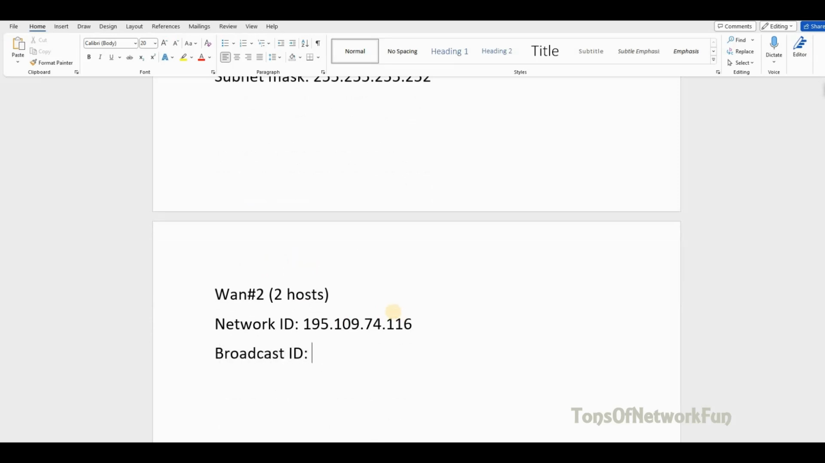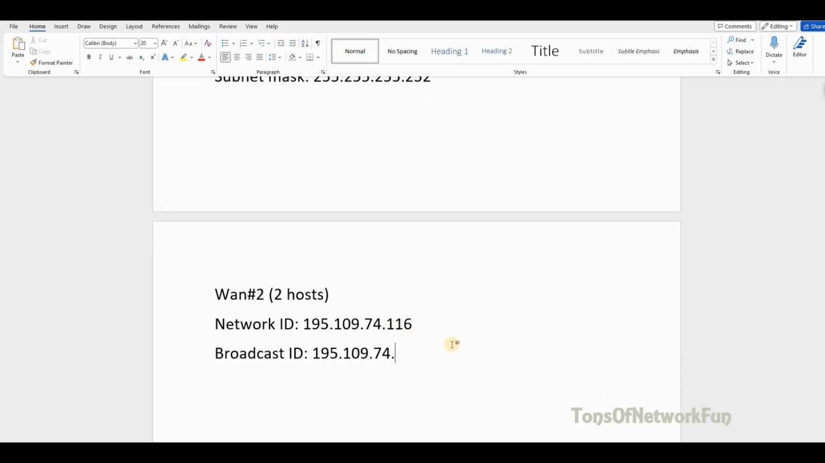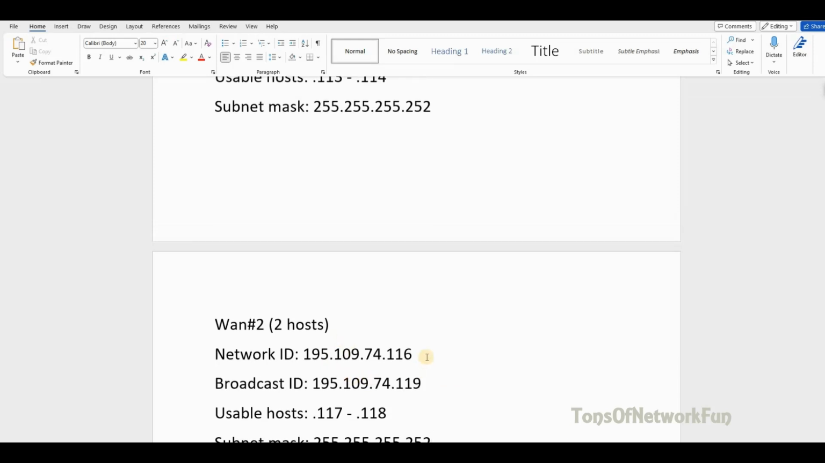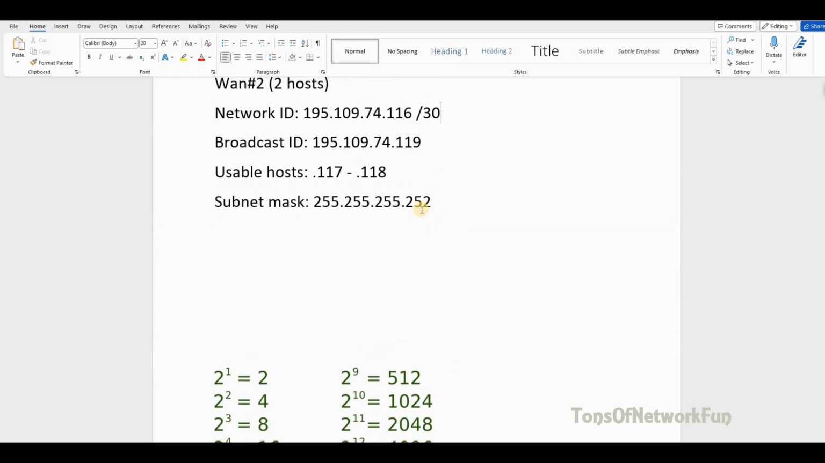So we saw the calculation, so this will be the same calculation. We just need to add 3 to it because we won't be able to use the entire 4. So 116 plus 4 is 120 minus 1 is 119, or 116 plus 3 equals 119. Usable host dot 117 and dot 118, and subnet mask same, 255.255.255.252, slash value slash 30. So now we can work this one.